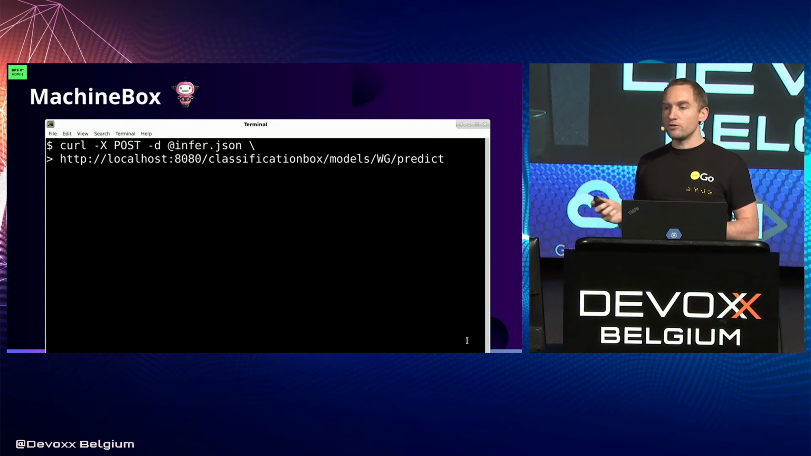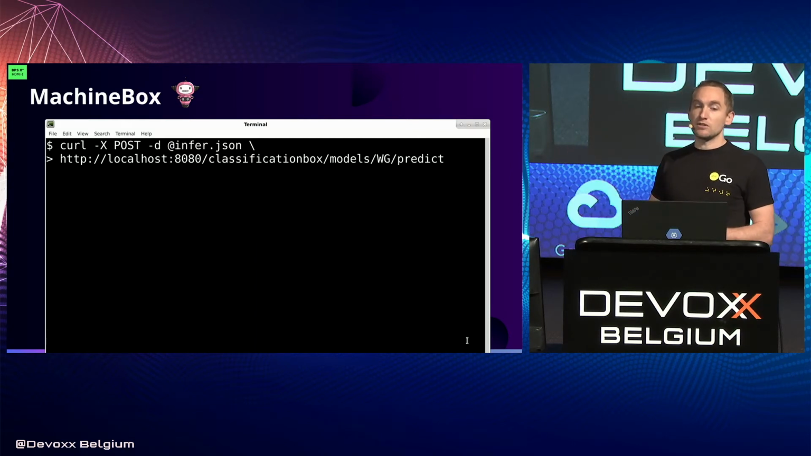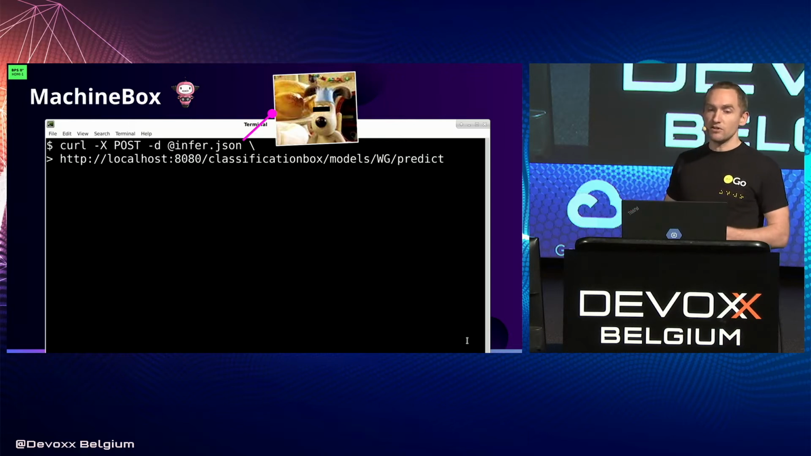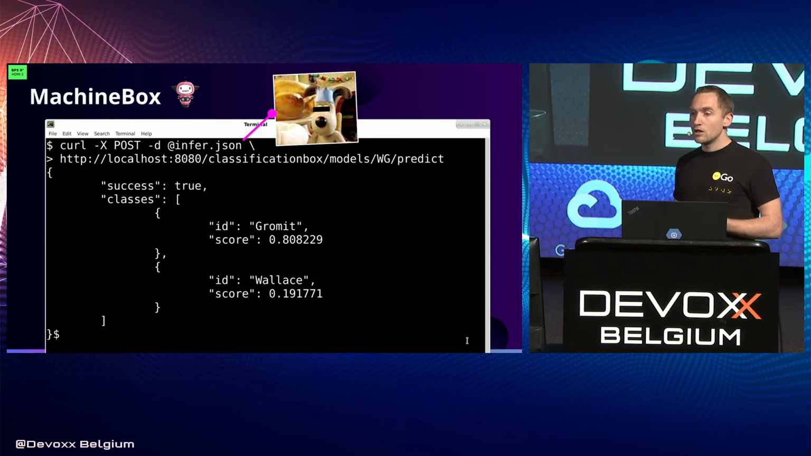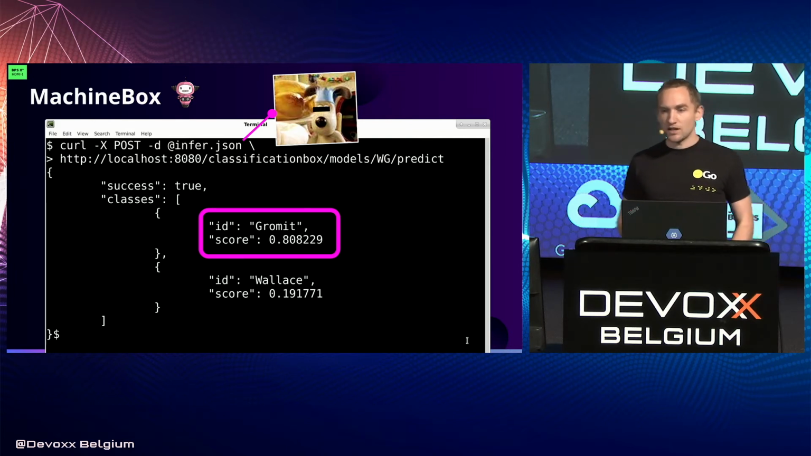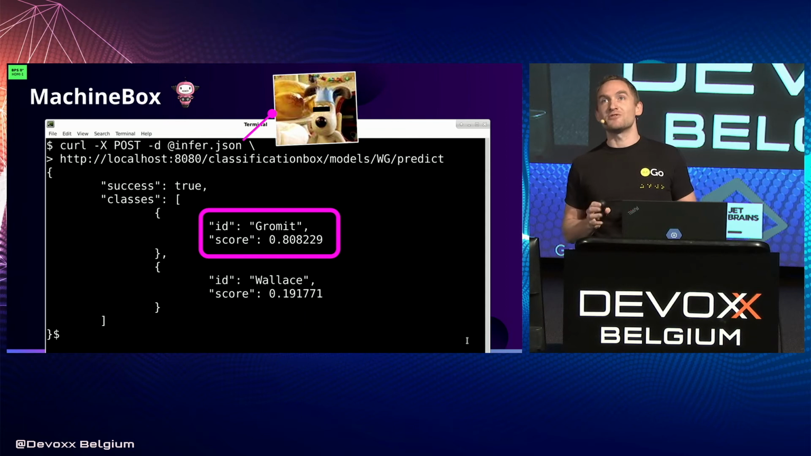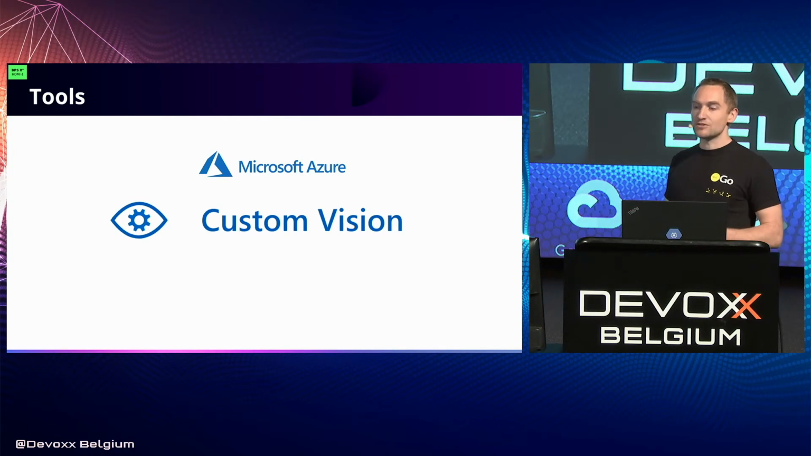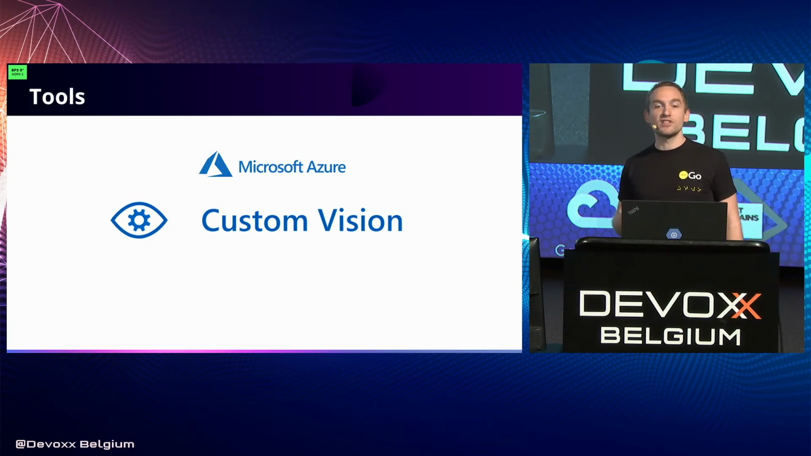Then in the request payload infer.json, it contains another image encoded in base64. And the answer, the prediction is Gromit with confidence 80%. And this is correct. Well done, Machinebox. I don't have enough time, only 30 minutes today. This is why I'm not making a demo of all of these tools. Sorry about that. So, next tool, Microsoft Azure Custom Vision.